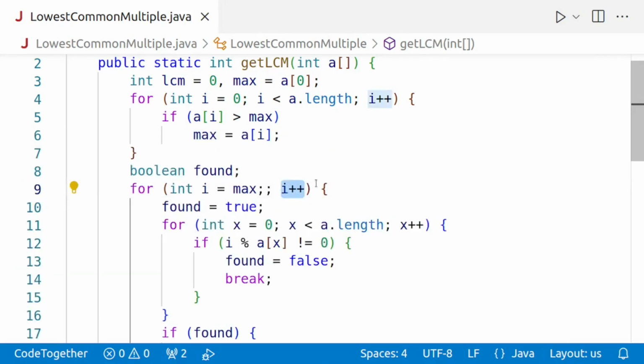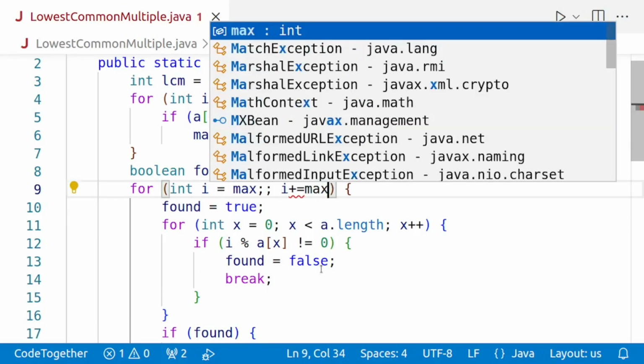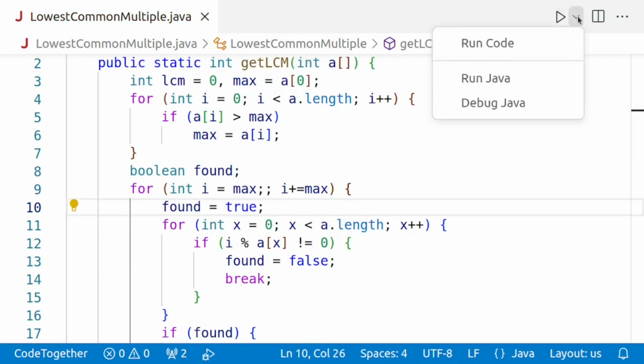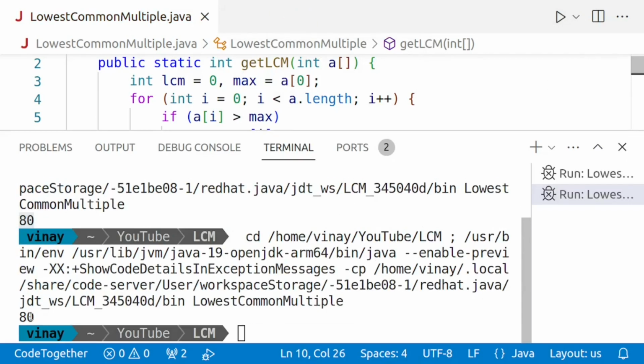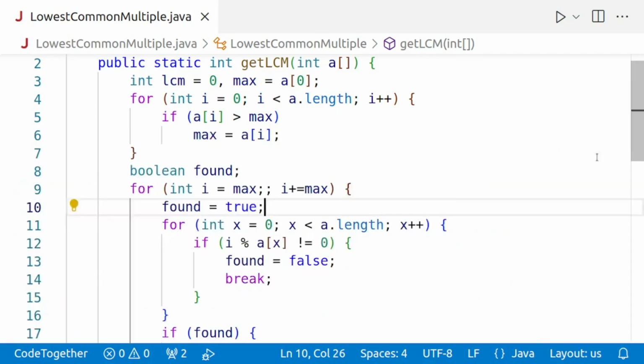Another thing to notice is that our search for the LCM is increasing in steps of 1. That is, i is increasing very slowly. However, since we are talking about multiples, we should ideally increase in steps of the max value rather than 1. And that will considerably improve the efficiency of the program. So let's make this improvement also. Instead of i++, we'll say i += max. And then we'll again run the program to see if it is still working or not. So we go over here, we run the program, and as you can see, we are still getting the correct answer, but this time the efficiency of our program is much more than before.